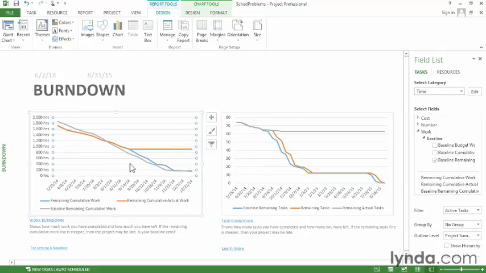Now the gray line shown here is the baseline for the remaining cumulative work. On the other hand, the blue line is the scheduled remaining cumulative work. And in this case, the blue line is above the gray line, and that means that there's more work left to do than you had planned, and that's why this project is a little bit behind schedule.